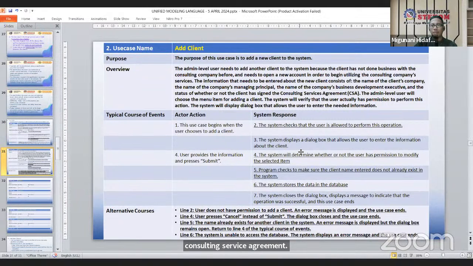The admin level user will choose the menu item for adding a client. The system will verify the user actually has permission to perform this action. The system will display a dialog box that allows the user to enter needed information. In the typical course of add client, the first actor action is that the use case begins when the user chooses add client. Then the system response: the system checks the user is allowed to perform this operation.